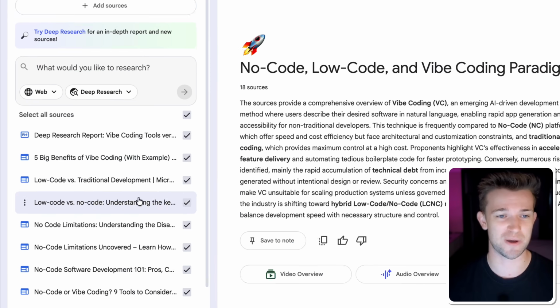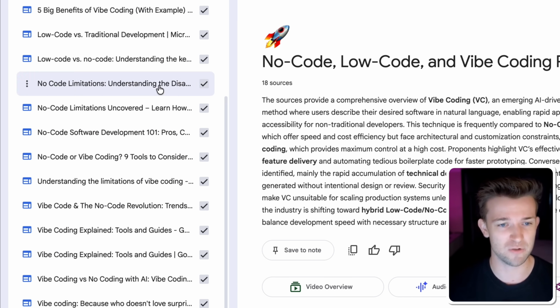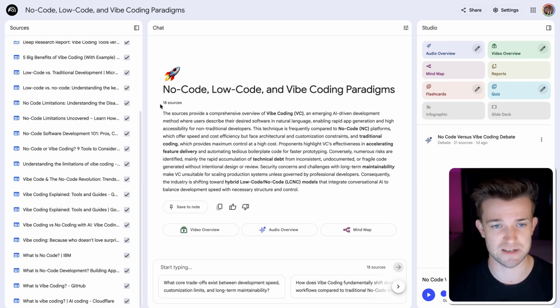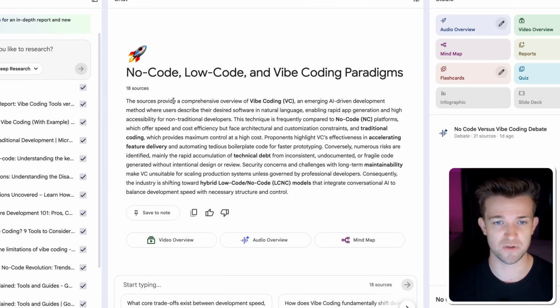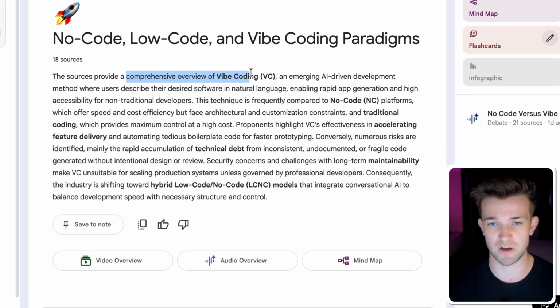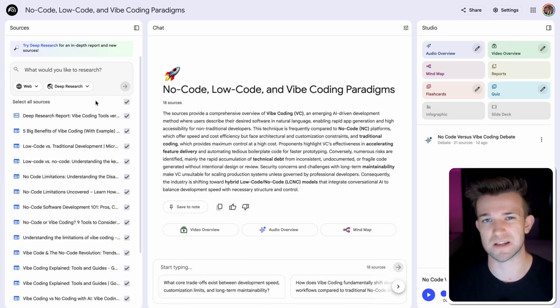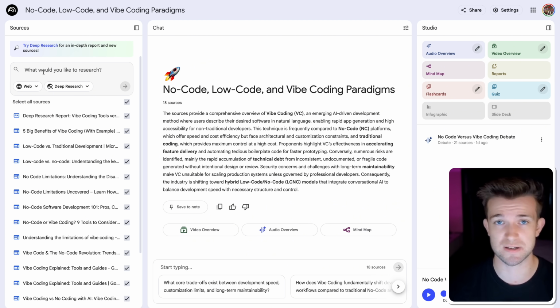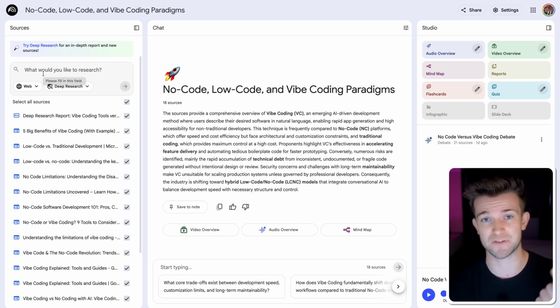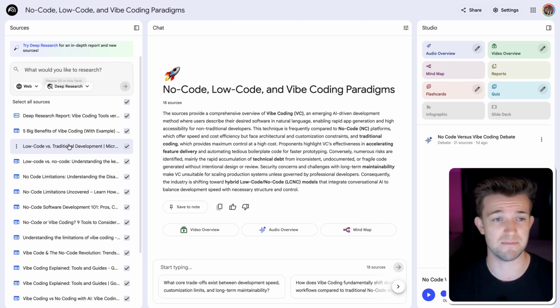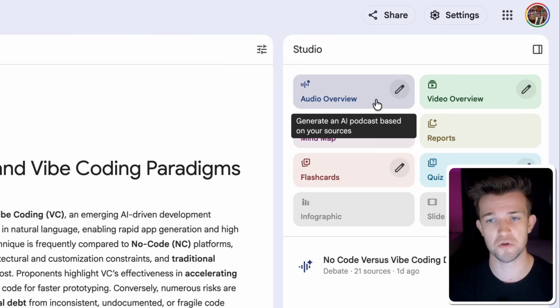And you can see here, it's gone away and it's found about 20 sources, 18 sources here of different places where this is talked about. And you can see here that we have got a comprehensive overview of vibe coding versus no coding. Then once you've got this, and if you're doing deep research, this maybe takes 5 minutes for it to do the research, but of course you can import any other sources. This means articles, PDFs, YouTube videos, whatever you want, you can import it into the sources. But once you have that, we are then going to go on audio overview.